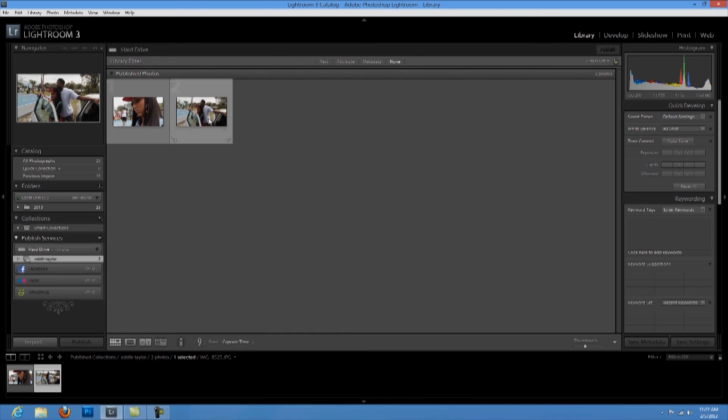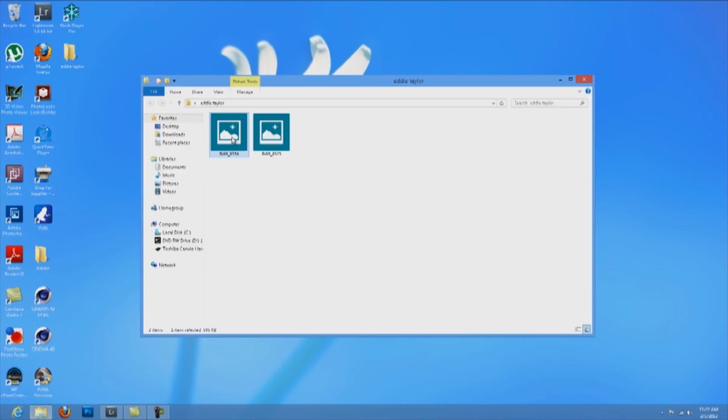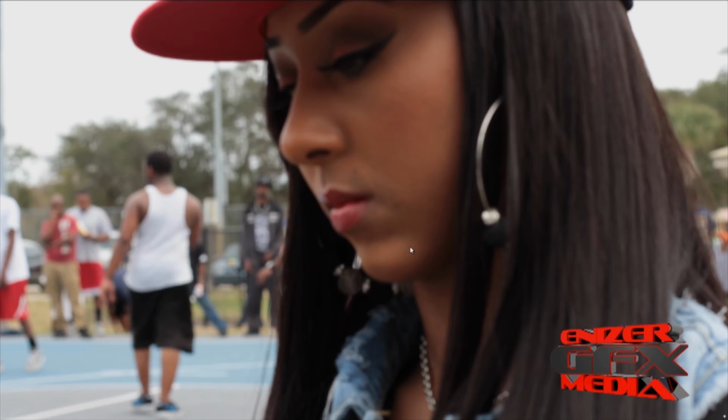It doesn't show it over here inside the program, but once you go out there to the folder that you already set up, you're going to click on the image. You see how my logo is nice right there in the corner, like I said.